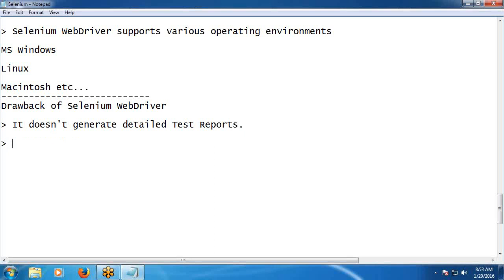Next, same as like Selenium IDE, no centralized maintenance of objects, or you can say elements. Okay, now these are the drawbacks.